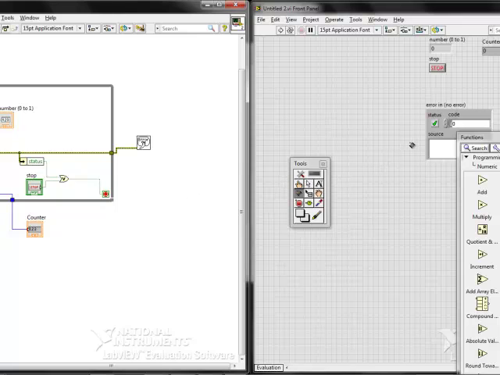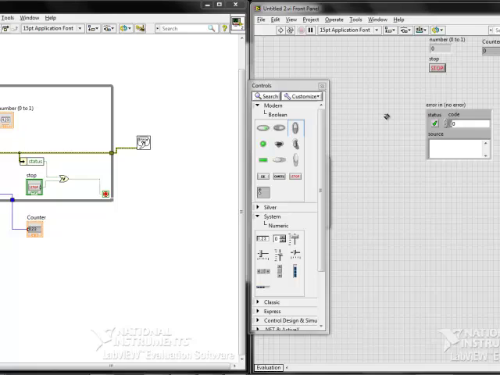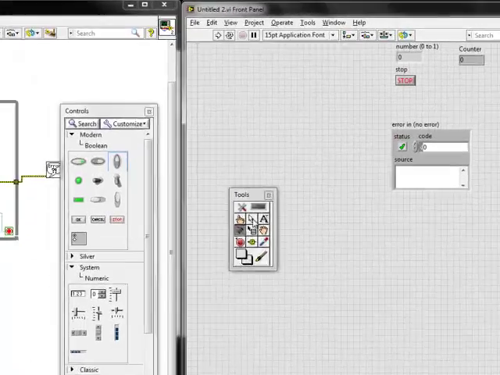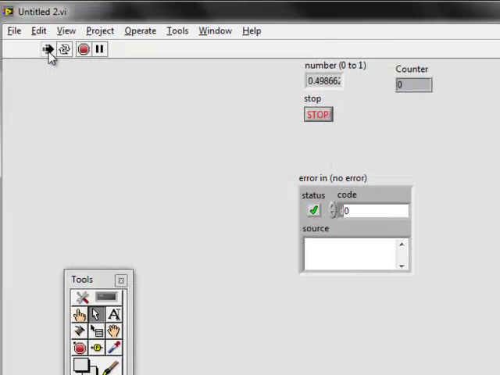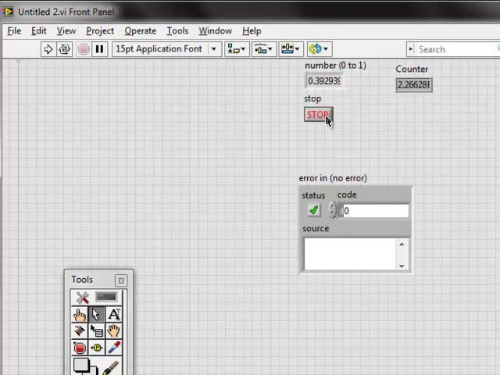Now I'm just going to demo this for you real quick, show you how it actually works. Now the numbers are running, and I hit the stop button on the front panel, and the counter here will show you how many times that the loop has gone back to 0.